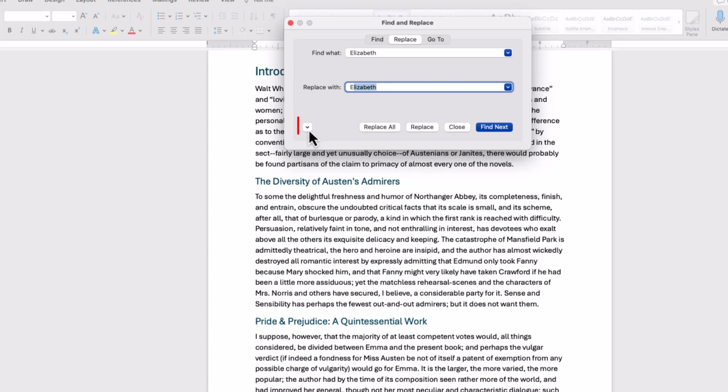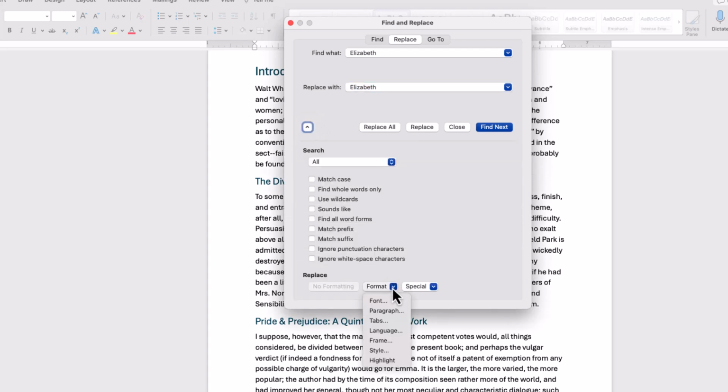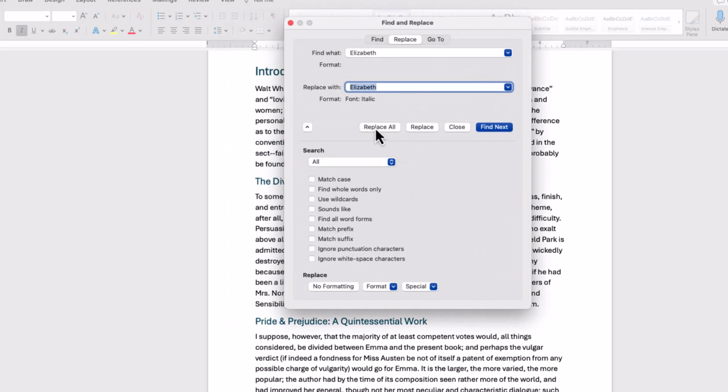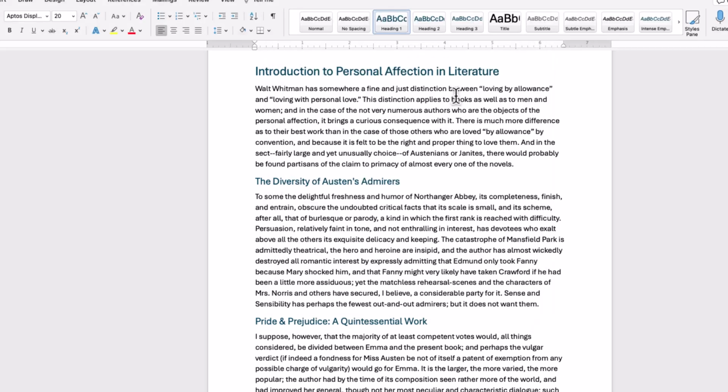And then I'll click this down arrow, and I'll go to Format, Font. In the font style, I'll choose Italic, and then I'll choose OK. I'll choose Replace All, and now all the occurrences of Elizabeth are now italicized.